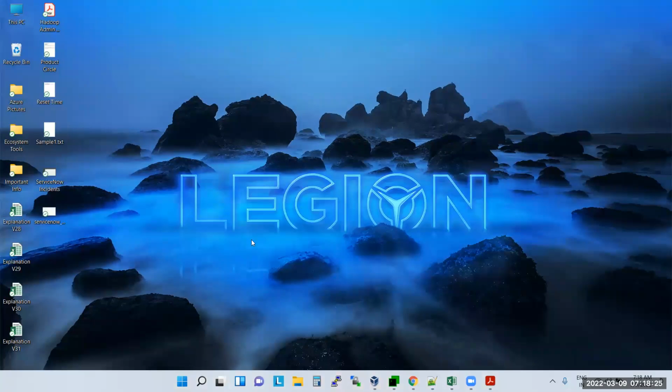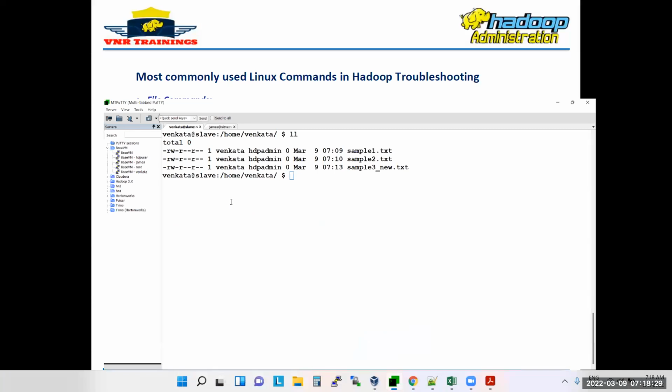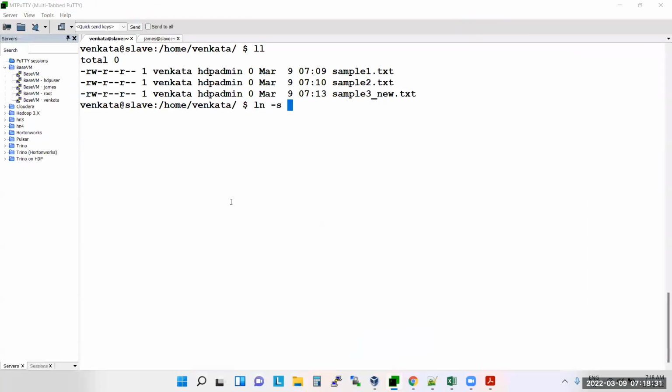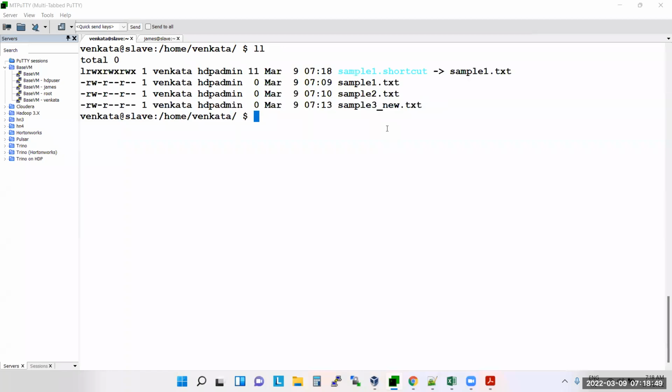If you want to create a shortcut in Linux, we have a command: ln -s. ln means the link command, and -s means shortcut. You need to give the source, sample1.txt, and then the shortcut name you want, sample1.shortcut. Now sample1.shortcut is pointed to sample1.txt.